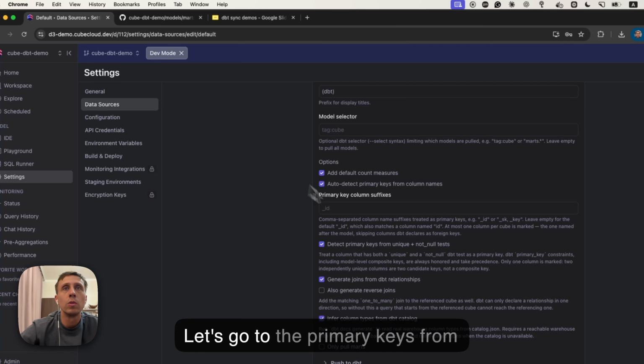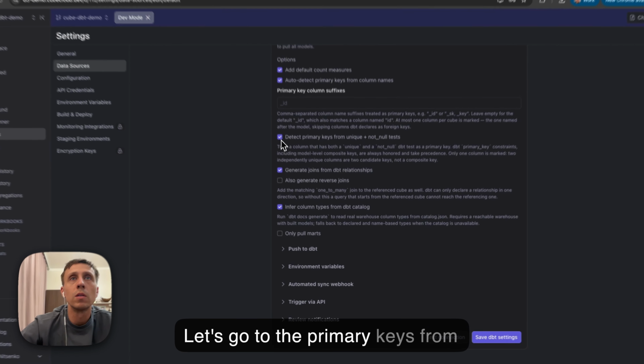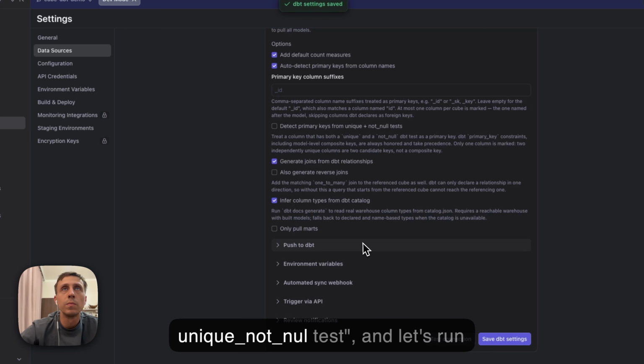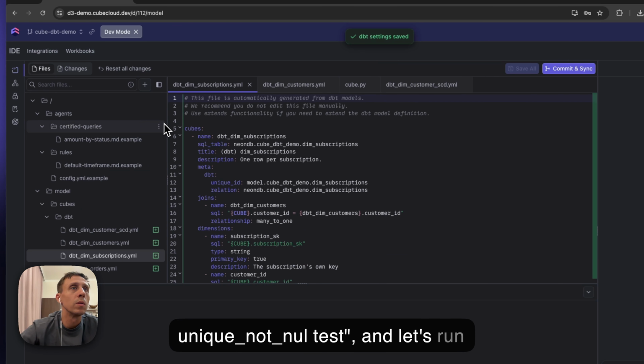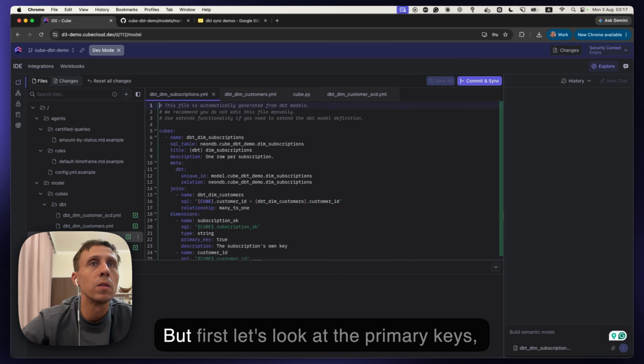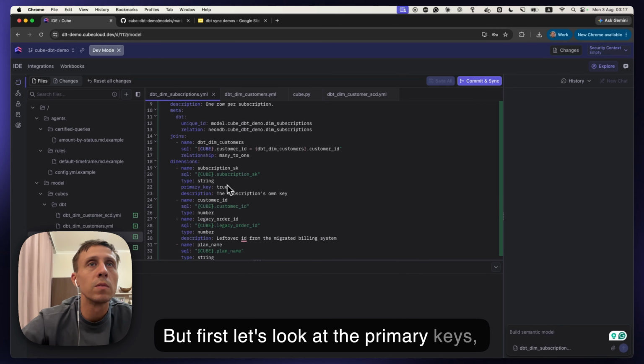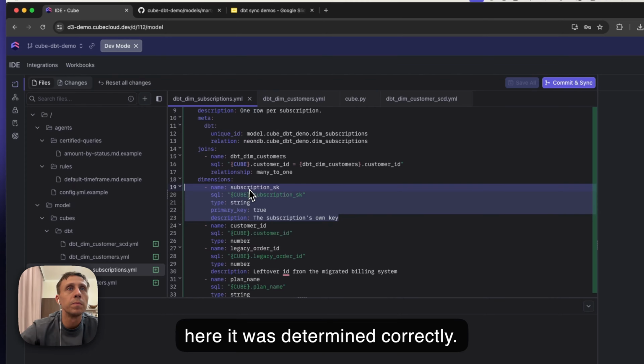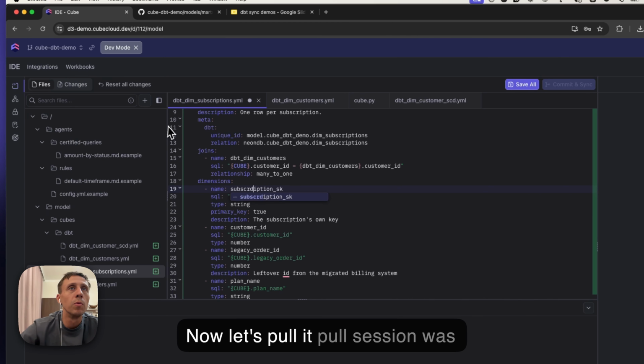Let's go to data source settings and uncheck detect primary keys from unique and not null test. And let's run the pull again. But first, let's look at the primary keys. Here it was determined correctly. Now let's pull it again.